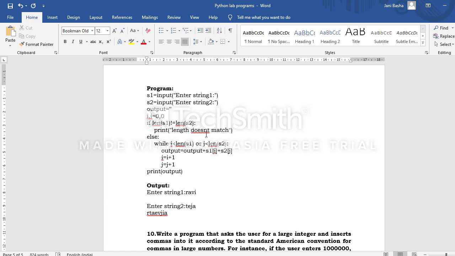Let us try to understand how the program will be written. S1 is equal to input of string 1. We'll enter some string that will be stored in S1. Second time we'll enter some string that will be stored in S2. We will take an output string to store the result, so we take a variable called output, which is equal to empty, meaning presently nothing is stored in it. Now we'll take two variables I, J. I is for the first string, J is for the second string, and I have initialized both to 0. So I, J is equal to 0, 0.